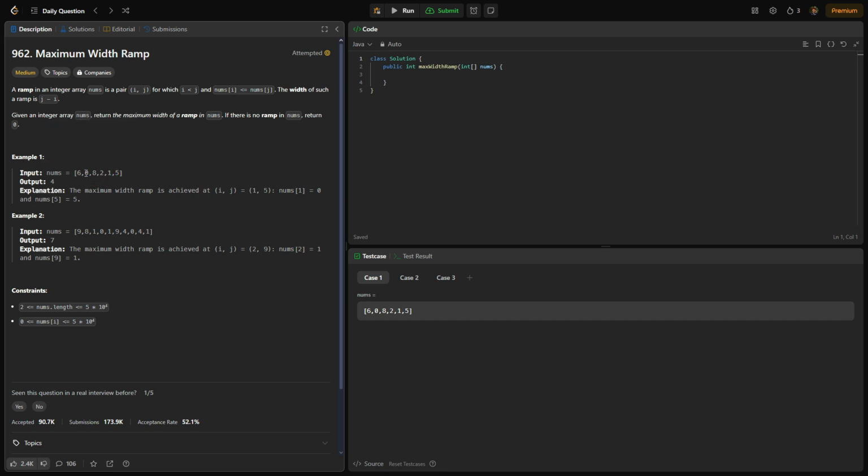And that's because the position is i, so 1 is less than j, which is 5. And nums[i] is equal to 0, where nums[j] is equal to 5. So this is the maximum width ramp that we can create with this array.